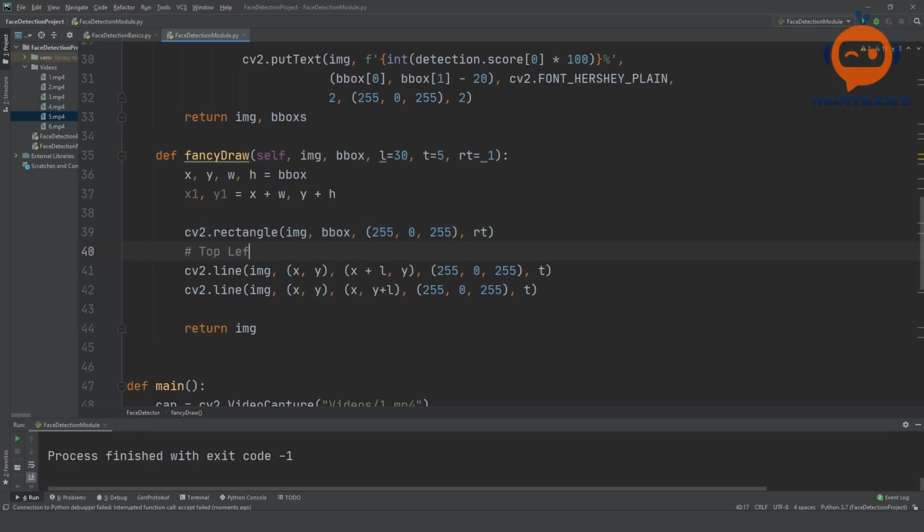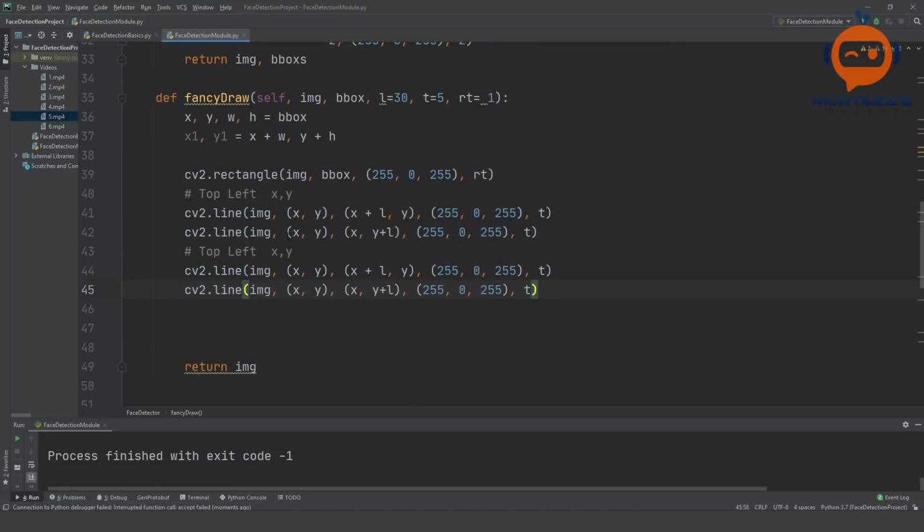top left, which is basically for X and Y. Okay, this is the point X and Y. Then we will copy this and we will paste it here. And we are going to say that this is for the top right. And now our position will be X1 and Y. So we will just change this to X1 and that should work fine.